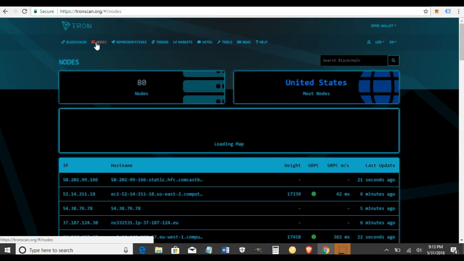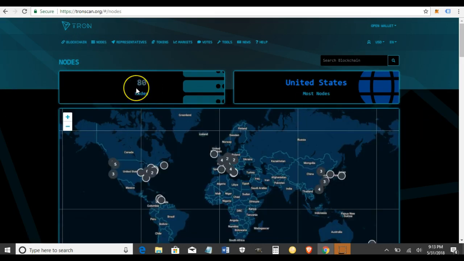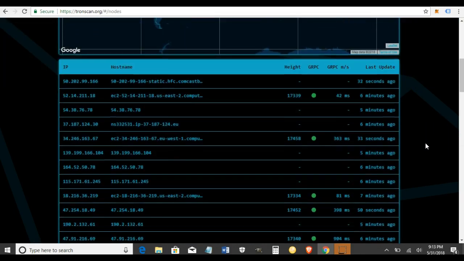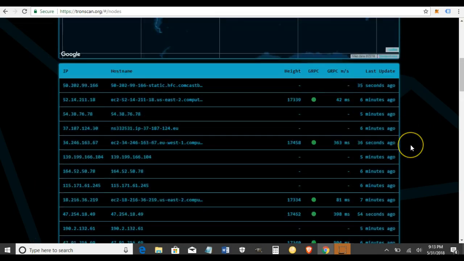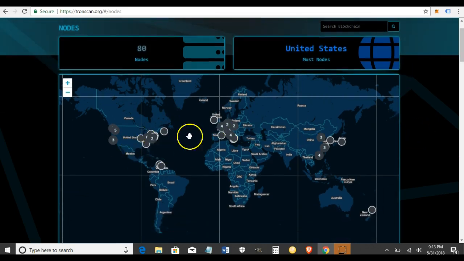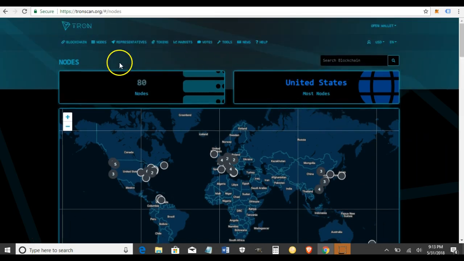So I'm going to go to the next things, which are the nodes that are currently online working to keep this network safe and protected, and make sure everything works, right? So it just shows you all the information here, which is pretty cool. And it gives you a map of pretty much the world, of where all the nodes are located throughout the world. So that's pretty cool as well, just to give you more information on that.